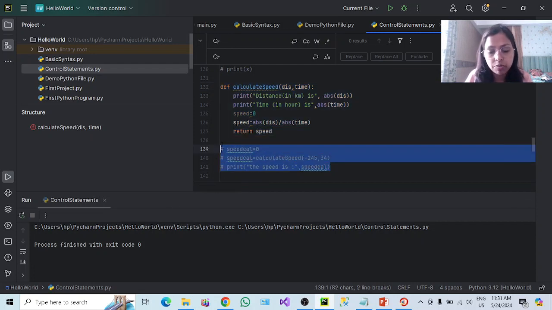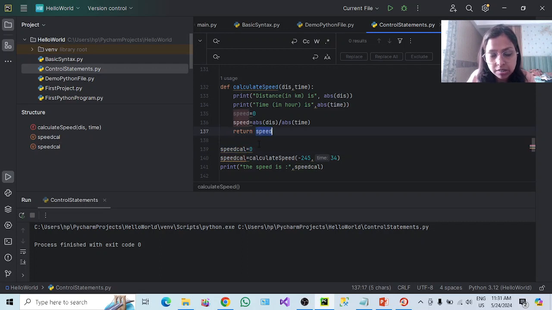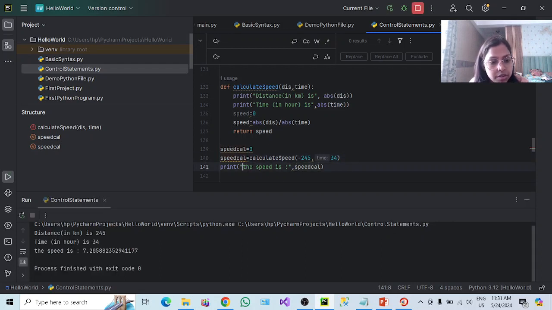So in order to call it, we have to create one variable, because it is returning something, right? And we have to call calculate speed. We are passing this minus. I am deliberately passing this negative number because I have used absolute, and time is 34, and whatever data is calculated, I want to hold it in the speed cal variable, and then I'm printing it. The speed is this. So now let me execute it.